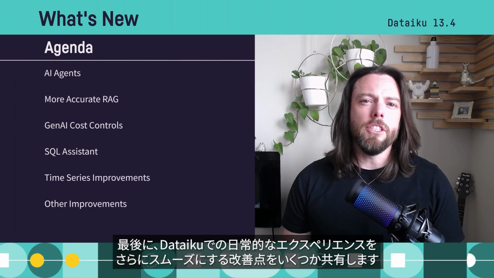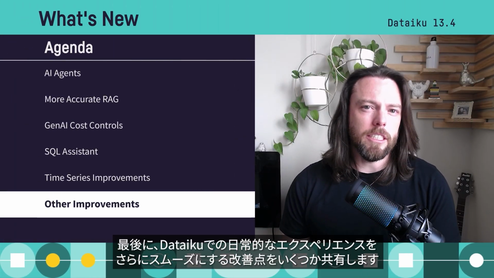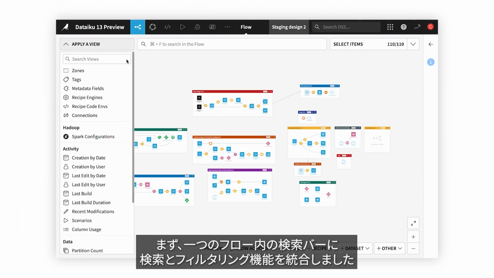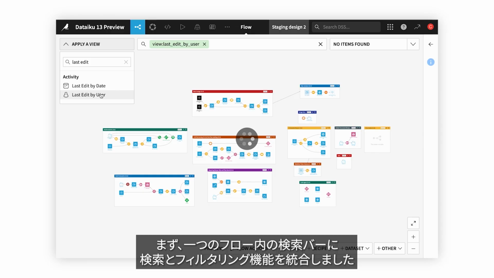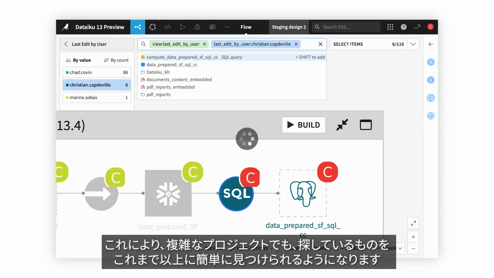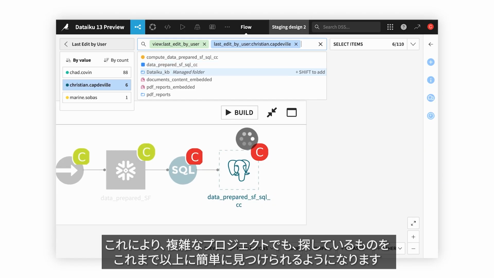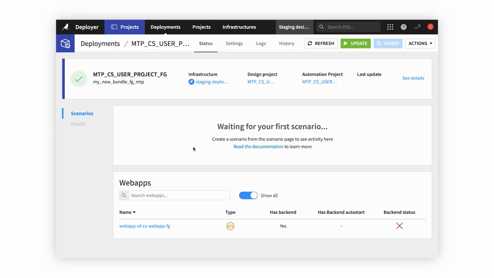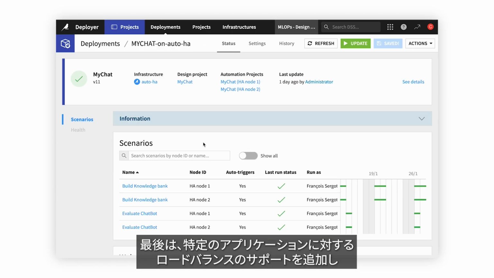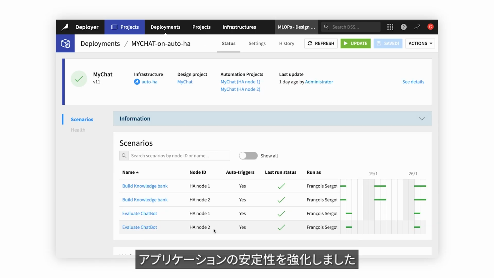Before we wrap up, let me share some final improvements that are going to make your daily experience of Dataiku even smoother. First, we've unified search and filtering in one search bar in the flow, making it easier than ever to find exactly what you're looking for in your complex projects. Second, we've enabled web app monitoring so you can track your web apps alongside your other important deployed models. And finally, we've added support for leveraging load balancing for specific applications, strengthening application stability.